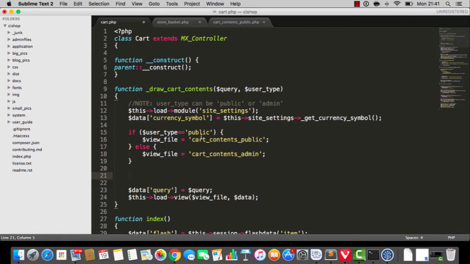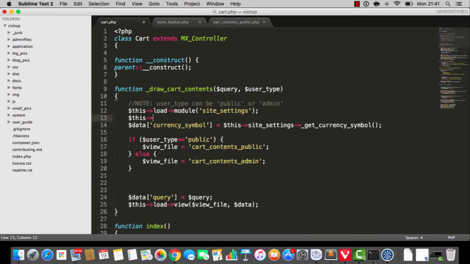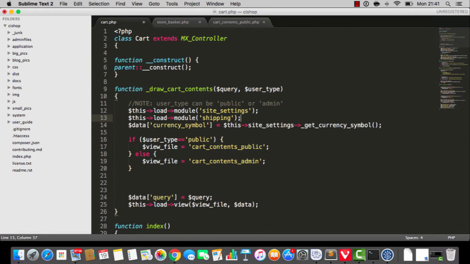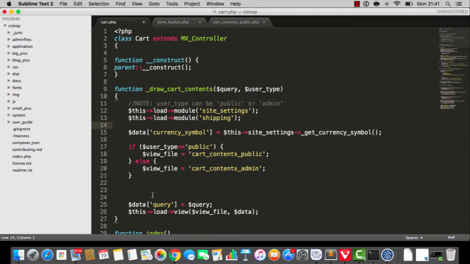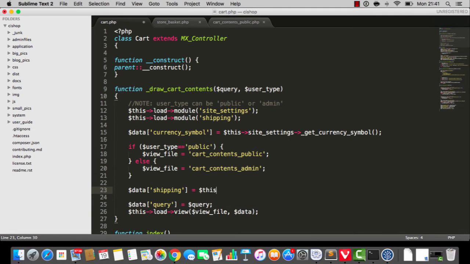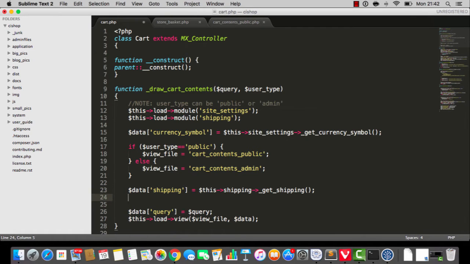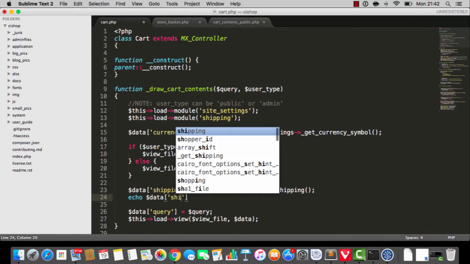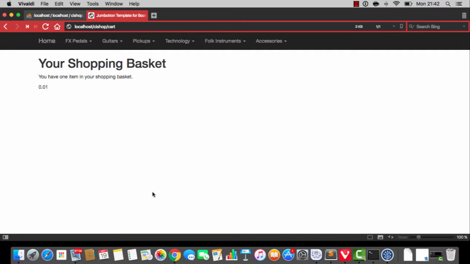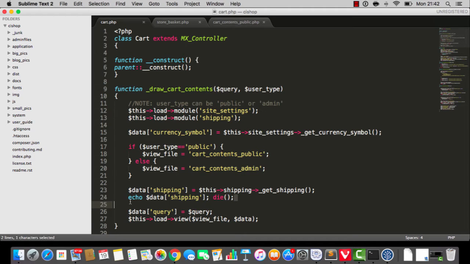Actually, shall we do it upstairs and try and be tidy? This load module shipping, okay, I'll space out for tidiness here, and then I'm just going to say data shipping equals this shipping, and then I think it was underscore get shipping. Okay, I'm pretty sure that was it. I'll just double check by doing echo the shipping out here. Okay, that's cool. So we now have the shipping. Thank you very much indeed.